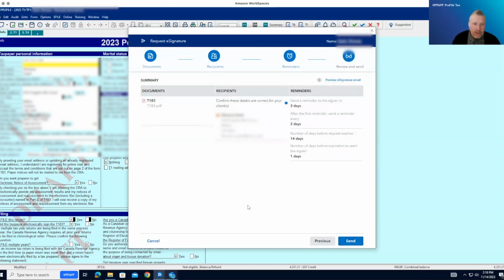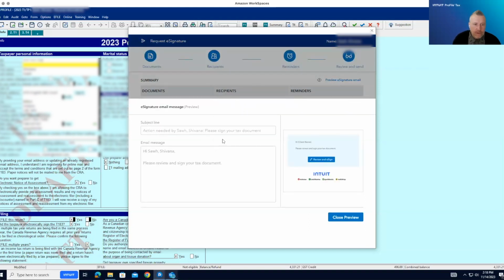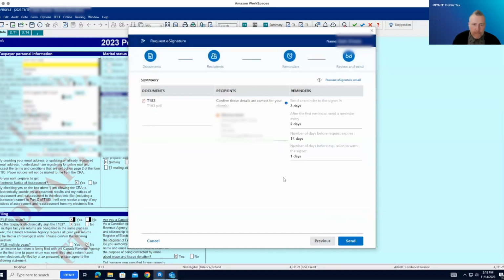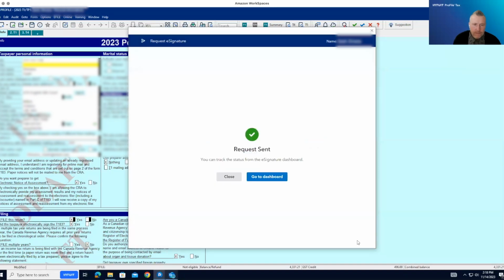And now I'm going to get one final chance to do a review, make sure I have the right address, I have the right document, my reminders are set how I want to set them. Here's the preview of the email that I mentioned, so you can see what your client's actually going to get and what it looks like. Okay, so now if everything looks okay here, I'm going to go ahead and hit send. Okay, and that request was sent. That's it. That's all you have to do. I've done this a few times before, but my first time doing it, I literally sent the request within a few minutes. So it's really quick and easy to do.